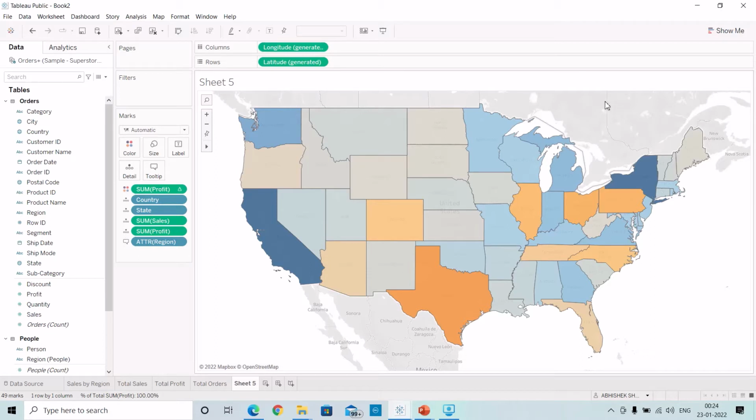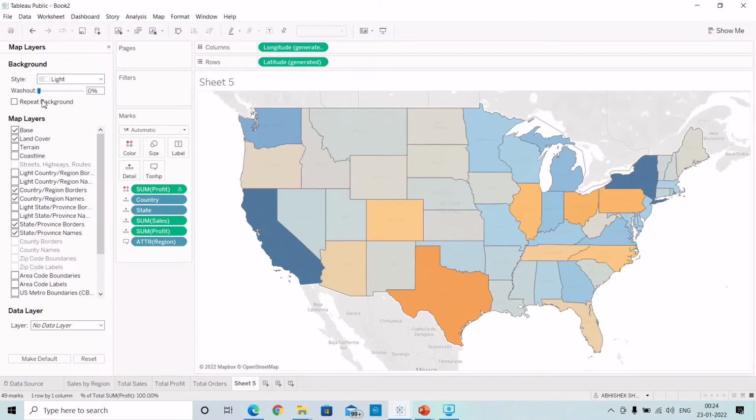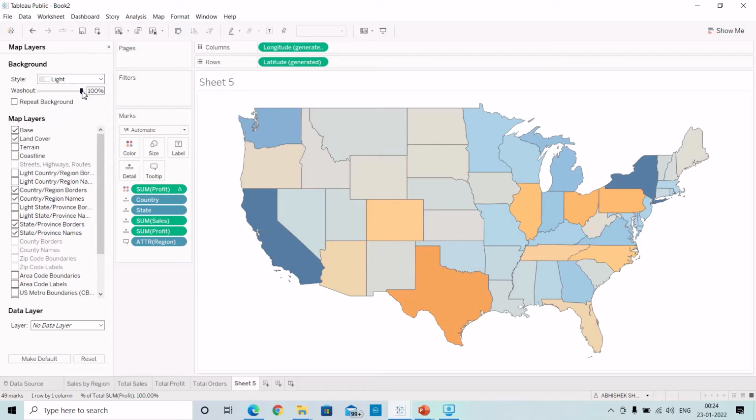Let's wash out the rest of the areas from the map since we do not need them by selecting the map layers and washing out to 100%. So the rest of the areas are washed out.